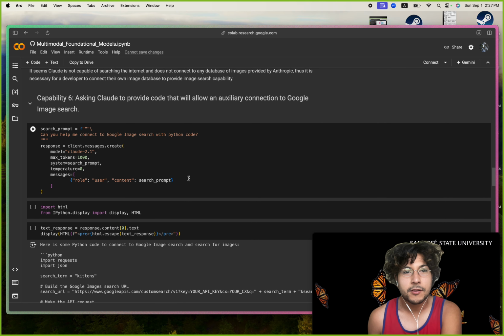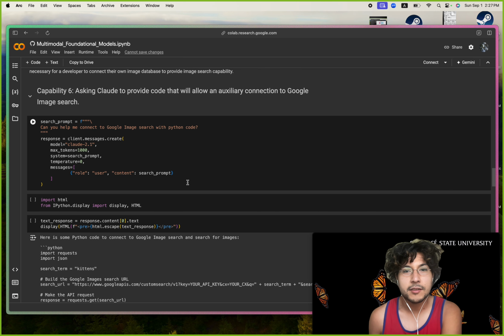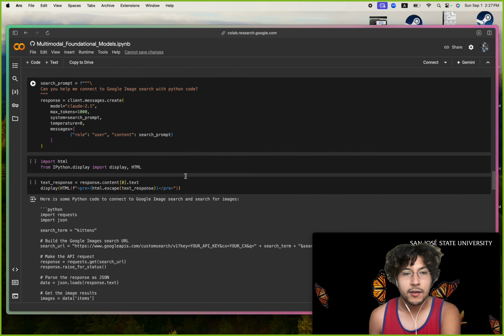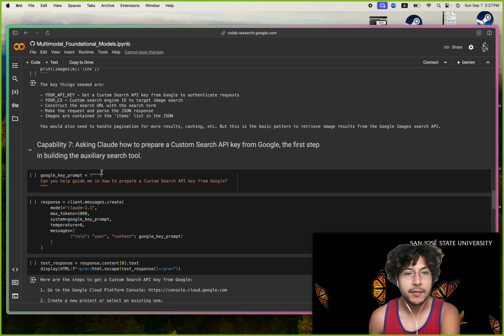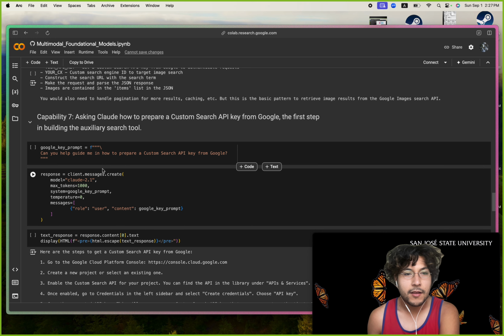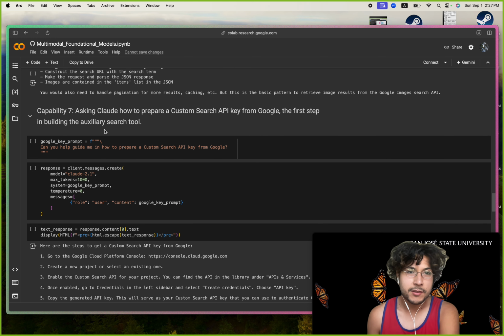So then I asked Claude to provide code that would allow an auxiliary connection by using a tool to search the internet without asking the AI itself to search the internet. So then it provided me some code, and then separately I wanted to ask Claude to prepare a custom search API from Google.